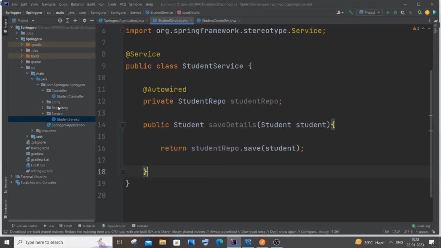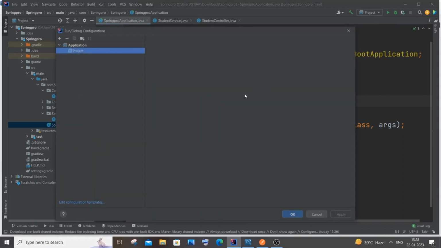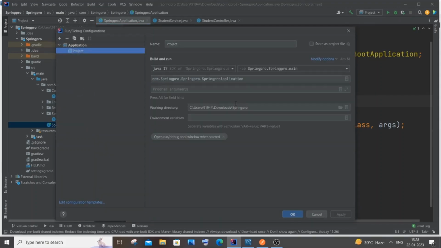So now let me just run and show you this program. Okay, just come to this Spring Pro application. That is the main file. If you don't have this run option, just right click it and click on run project. And if you don't have this edit configurations, I will just open it. So yeah, this is my edit configuration. Here I need to specify the Java, the main class, and here I need to specify the working directory. So these are the standard stuff, and I'll just close it now.